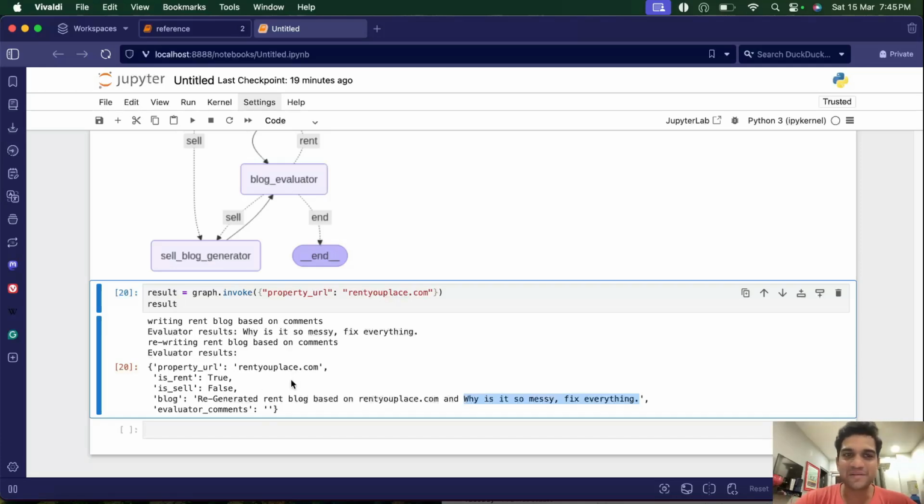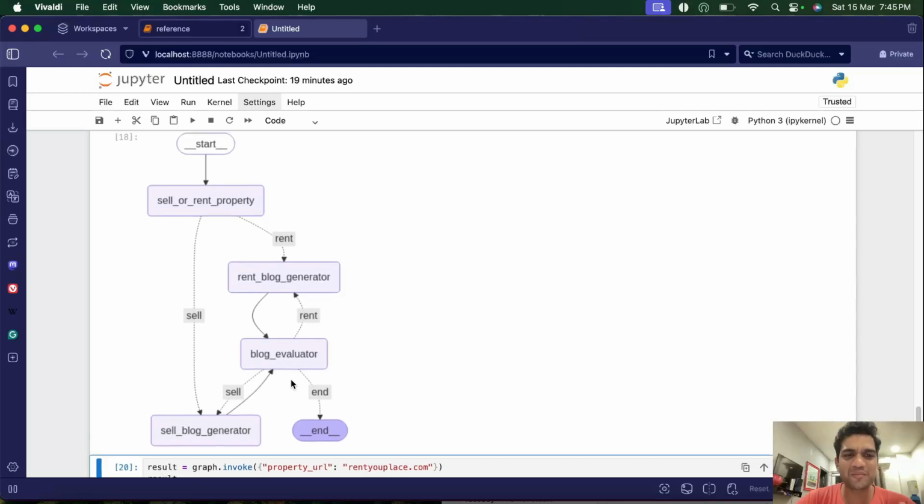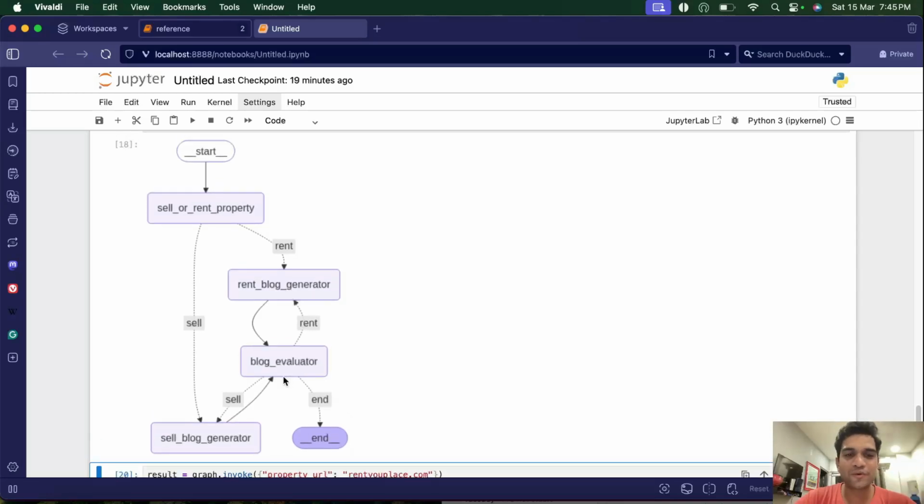And this is how you can make a good enough complex workflow where you know that you will get a decent blog because of this evaluator, or LLM as a judge, whatever you call it.